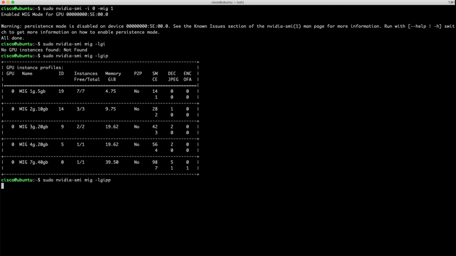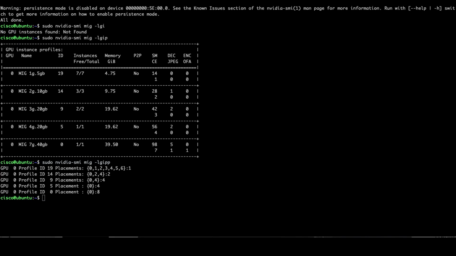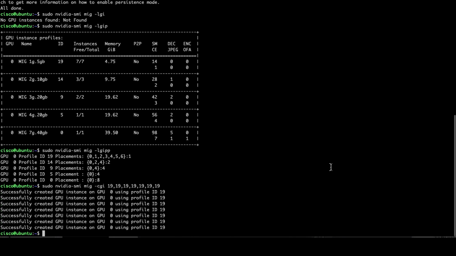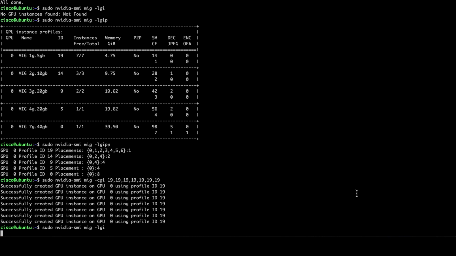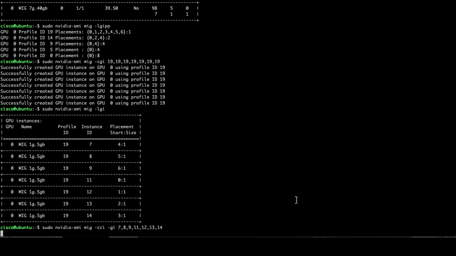The command shows that the user can create 2 instances of type 3g.20gb, which is profile ID 9, or 7 instances of 1g.5gb, profile ID 19. Let's create 7 instances of the 1g.5gb profile, which is profile ID 19, on this GPU. You can also list the instances. And now after creating the GPU instances, you can also create 7 compute instances with this command.